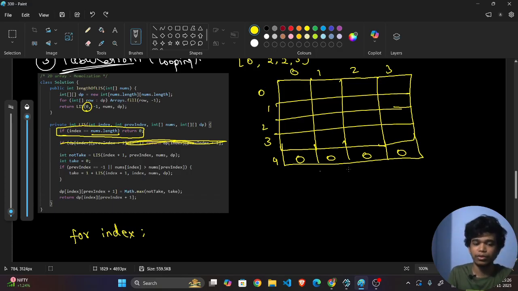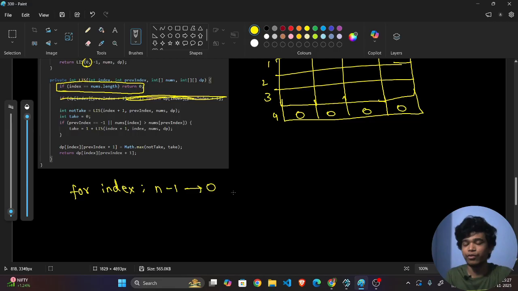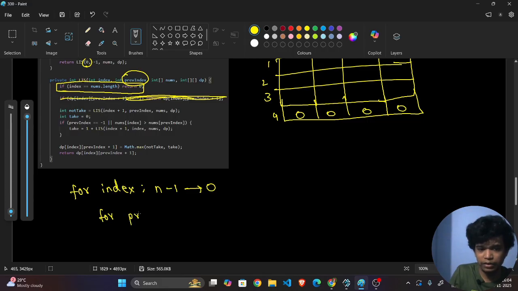Similarly here, it will start from nums.length - 1, or more formally n - 1, up to 0. Can you understand this? Do it in a reverse fashion. There it starts from 0 to n - 1. After this, I want to go for the next varying parameter, which is previous index. So put another loop. Previous index will be from where to where? It is also from n - 2 up to, sorry, up to -1, right?